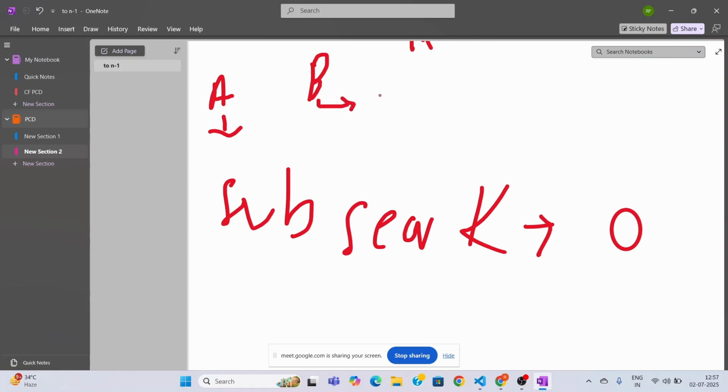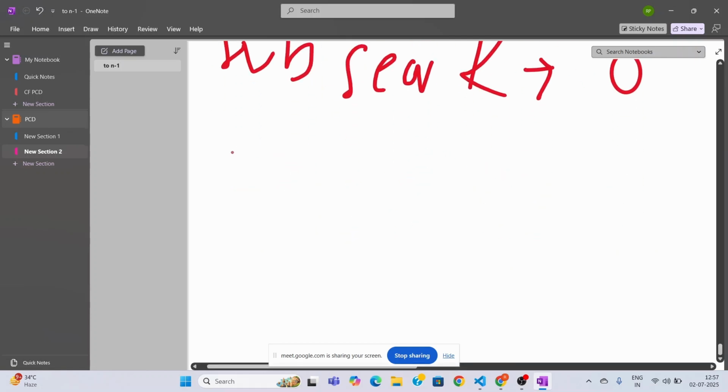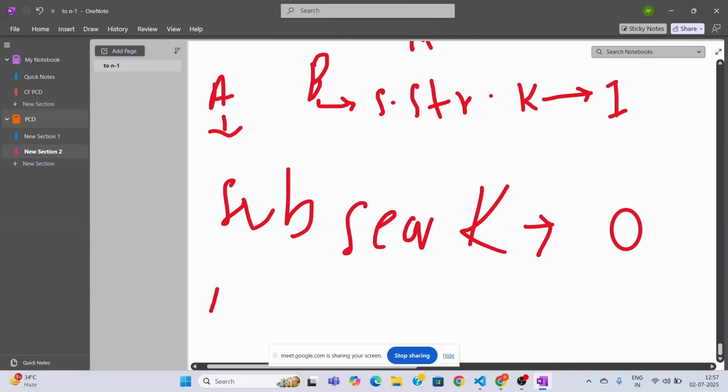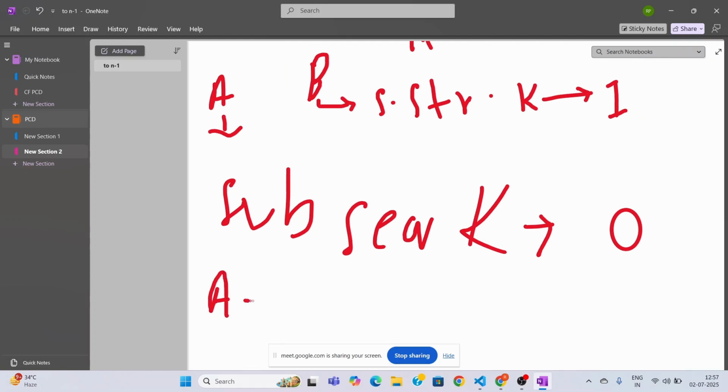Bob chooses a substring of length k and makes all the characters of the substring of length k equal to 1. Alice wins if all the characters of the string become 0 after Alice's turn, not after Bob's turn. Otherwise, Bob will win.